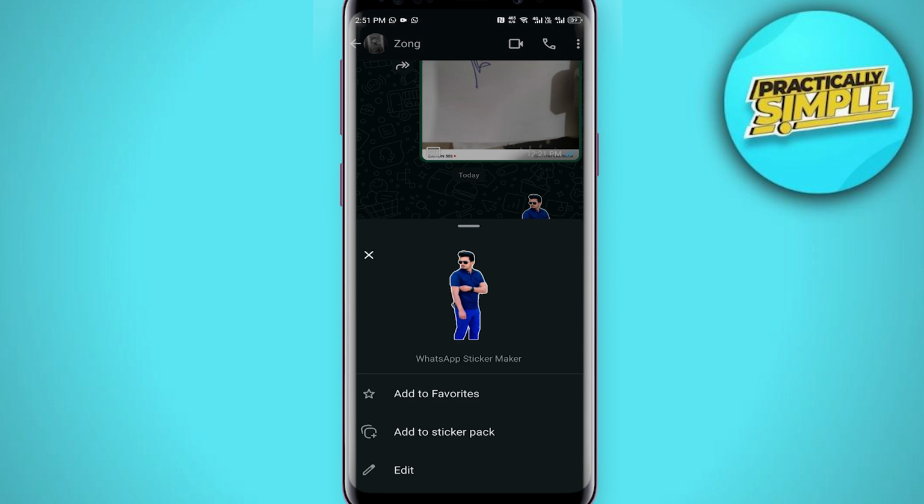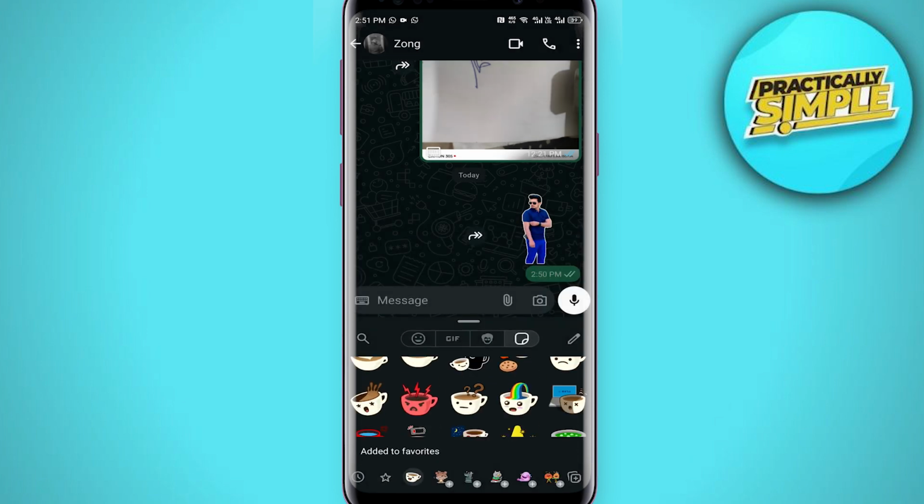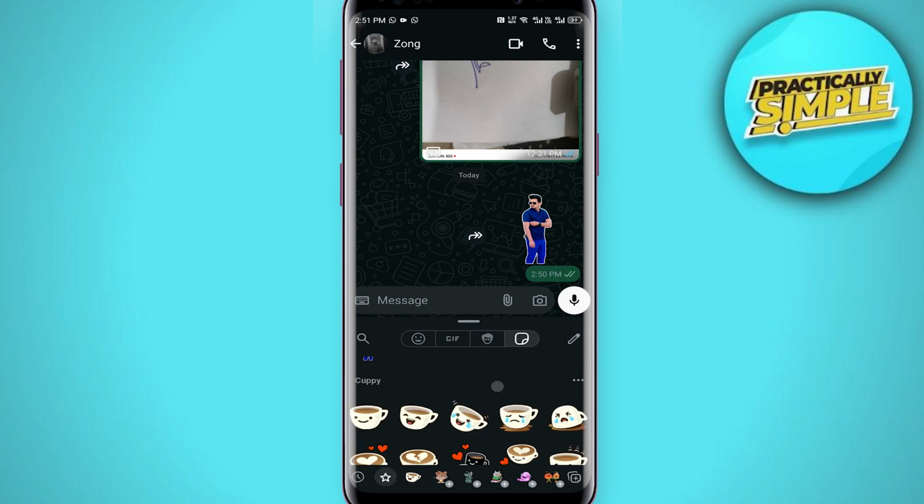You can tap on it, and you can tap on this add to your favorite, and it will already be saved here now. So that's how you can add stickers of your pictures in WhatsApp.